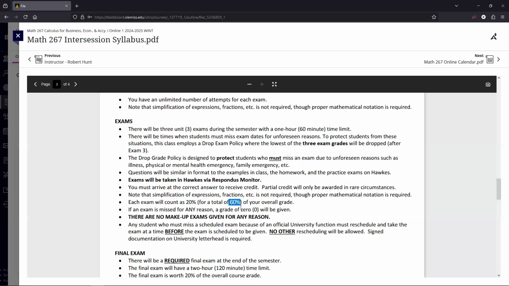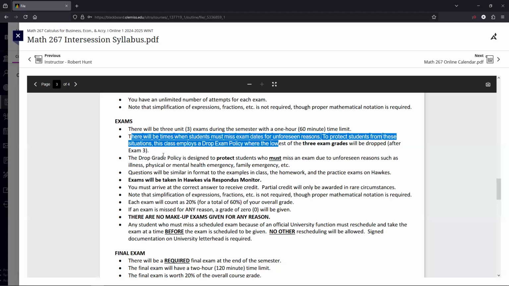Times 3 of those gives you 60% of the overall grade. We do drop the lowest. It says right there, drop exam policy. So basically, once exam 3 grade gets posted, it'll drop the lowest exam. So only your highest 2 count in your exam average. So that drop grade can't hurt you. It can only help you.